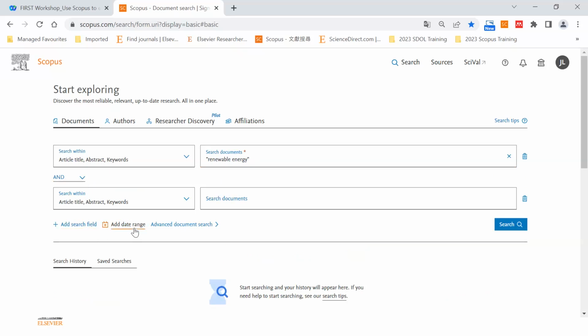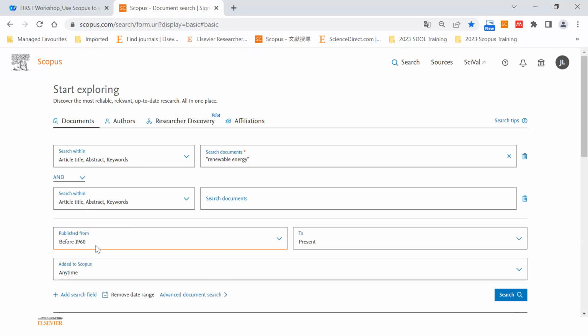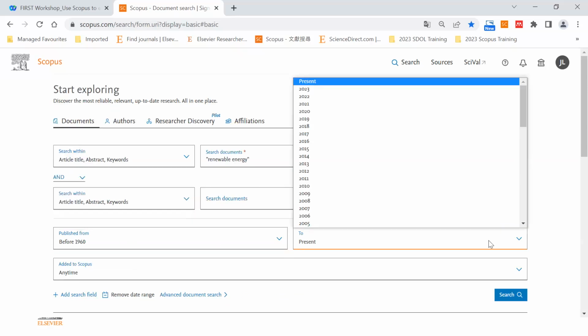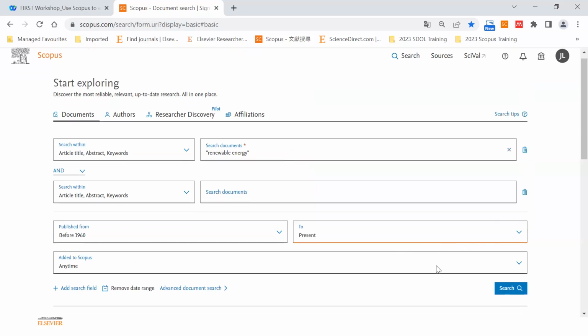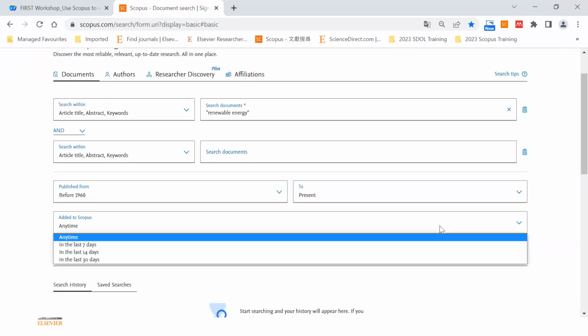Here is add date range. The default publication date of our search articles is all years to present. You can also select the number of years to see the publications during a period of time, like this. If you would like to see the latest articles only, you can simply click on this one, added to Scopus.